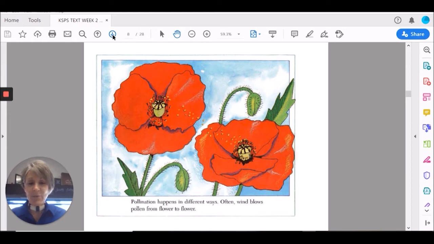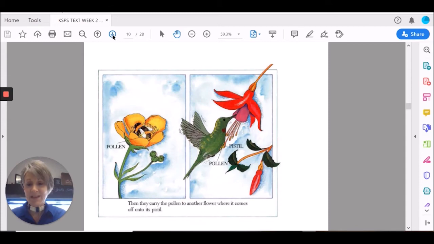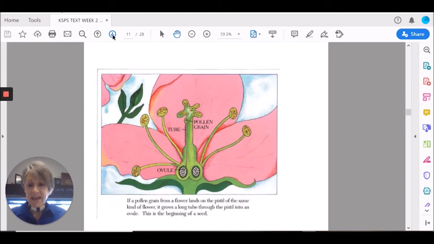Pollination happens in different ways. Often, wind blows pollen from flower to flower. Bees, other insects, and hummingbirds help pollinate too. While they visit flowers for their sweet juice, called nectar, pollen rubs onto their bodies. Then they carry the pollen to another flower, where it comes off onto its pistil. If a pollen grain from a flower lands on the pistil of the same kind of flower, it grows a long tube through the pistil into an ovule. This is the beginning of a seed.